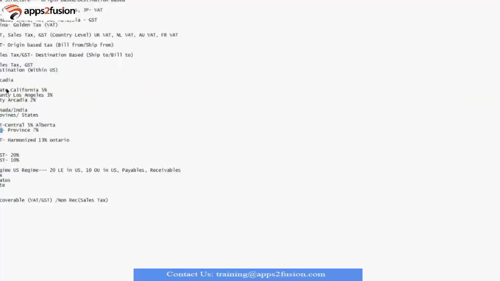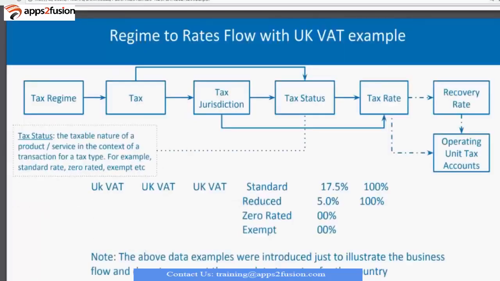So if you have three taxes, state, county and city, for state you will define statuses as standard, reduced, zero rate. For county you will define again three statuses, standard, reduced, zero rate, exempt, whatever is applicable. And for city also you will define these statuses. Is it mandatory to define all three for each? No, it depends on your business requirement.